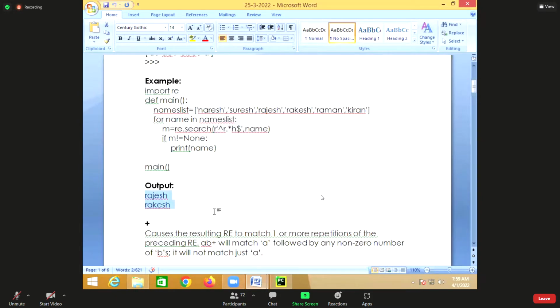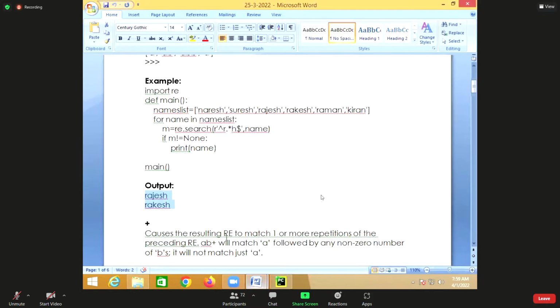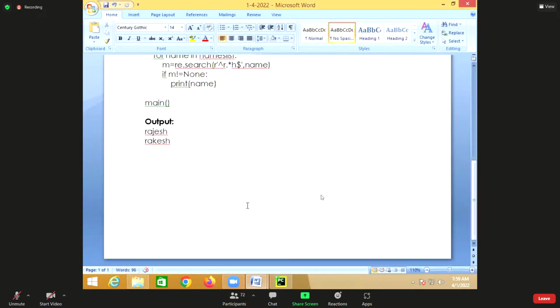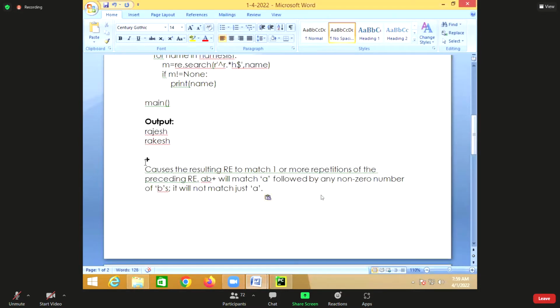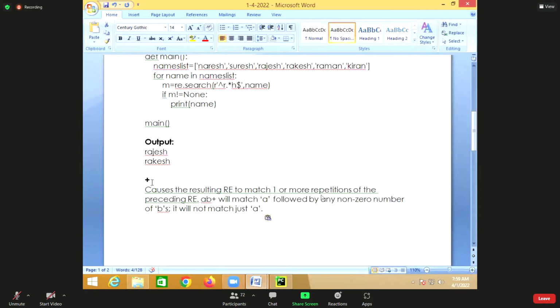So the output is this here. Okay. There is another character called plus. Plus is there. Okay, what is the meaning of star? Zero or more repetitions. But plus means one or more repetitions.